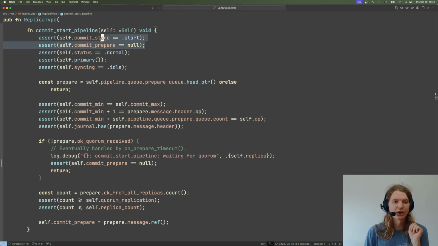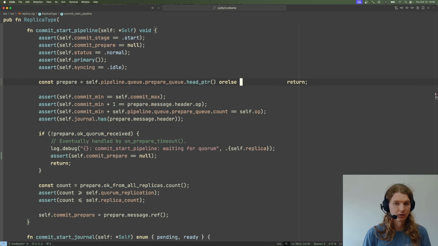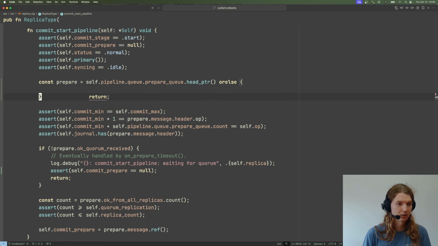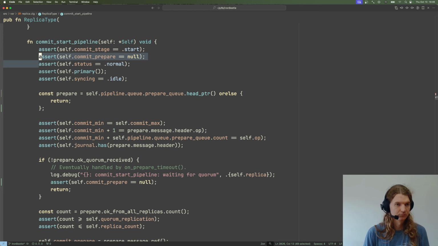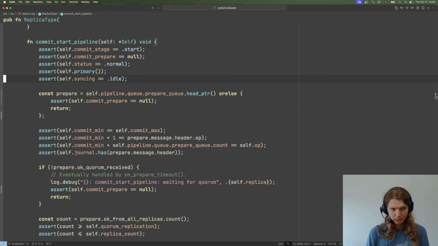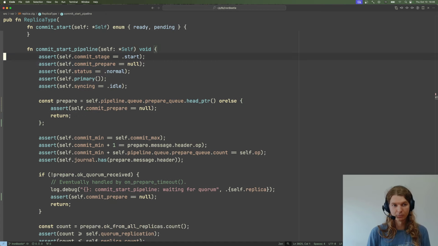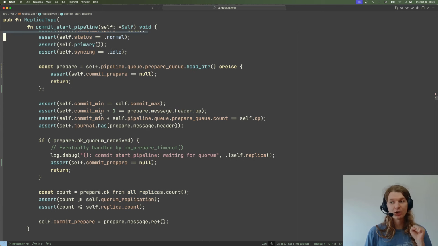Here we assert a precondition. So the precondition is, and by the way, here, I believe we also should be asserting this. Okay, so here we assert a precondition. When you call this function, commit prepare is null, and the job of this function is to set the commit prepare.